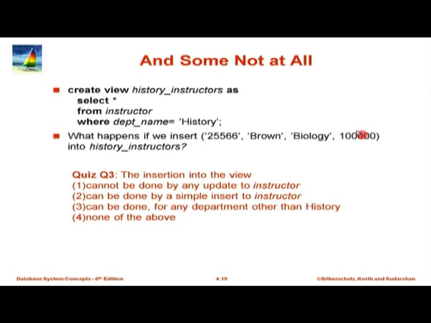So here's a quiz question. Many people chose option B, which says can be done by a simple insert to instructor. So let me reiterate. Yes, you can insert into instructor, but the insert into the view will not succeed, in the sense that the tuple which you inserted in the view will not appear in the view result. If you look at the contents of the view after the insert, the tuple is still not there. So you have not successfully inserted it into the view. Yes, you can insert into the instructor relation, but it does not succeed in logically inserting it into the view.